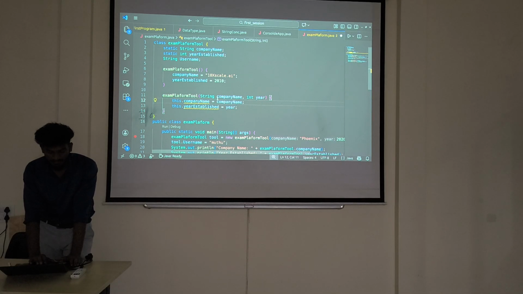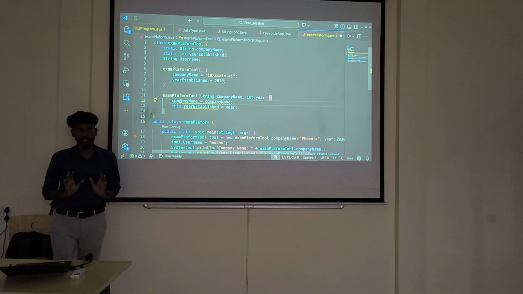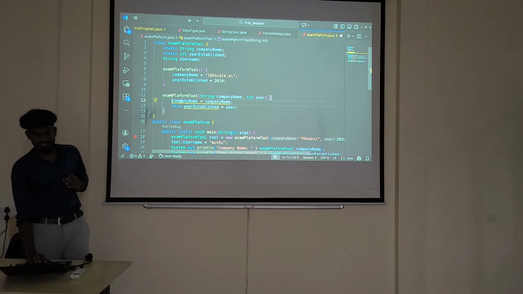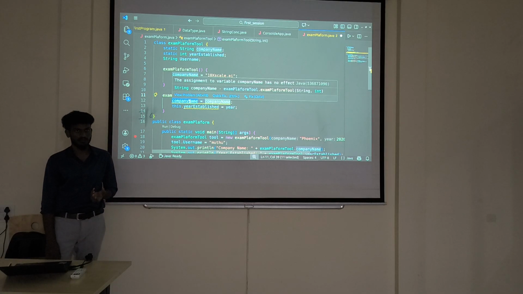But what is the purpose of this? Here you are receiving a parameter, one value, the parameter company name. Now let's assume you want to update my company name. This parameter name is also the same. Inside, you are going to reassign that value. Understood what I am telling?